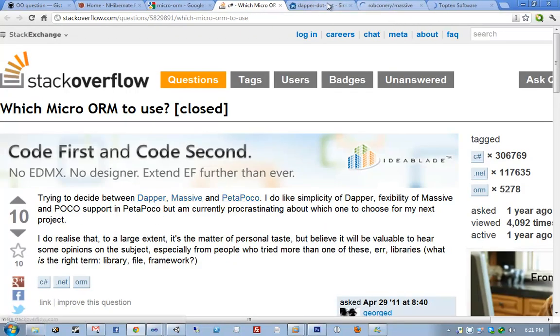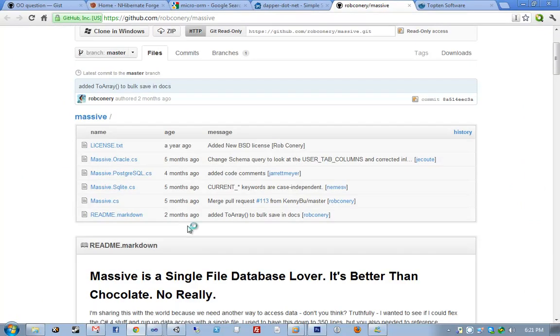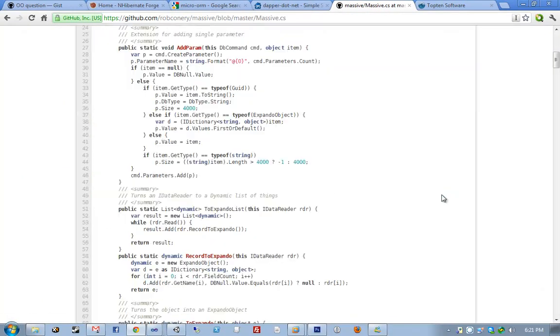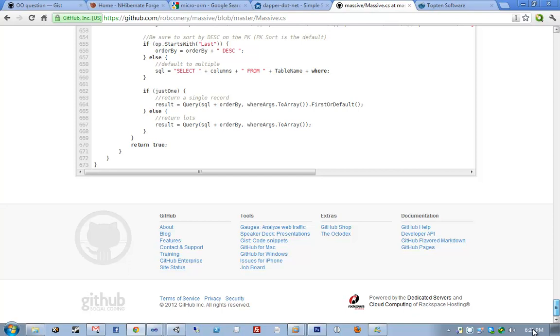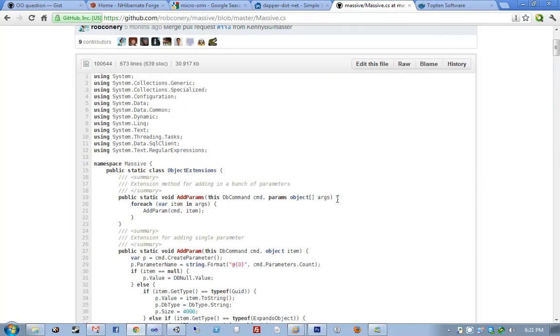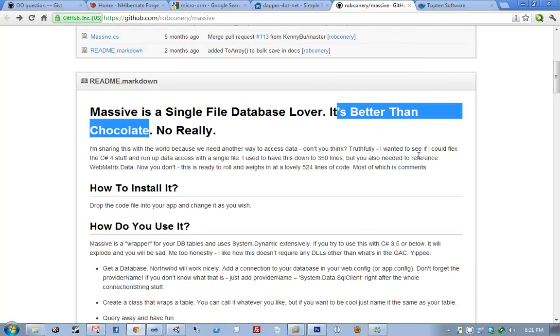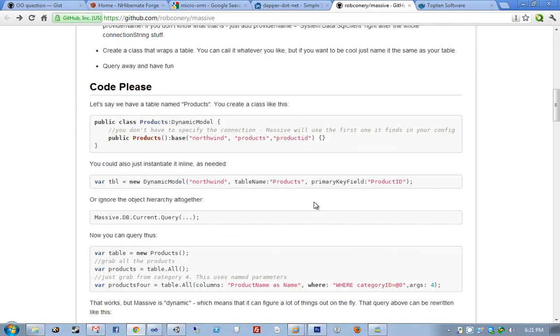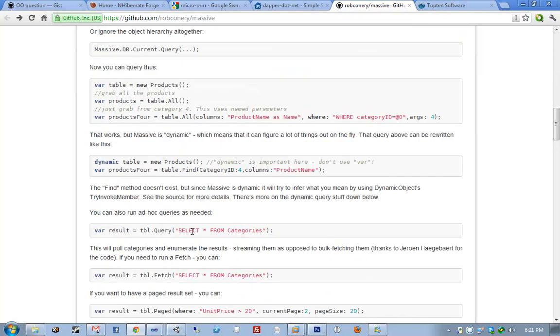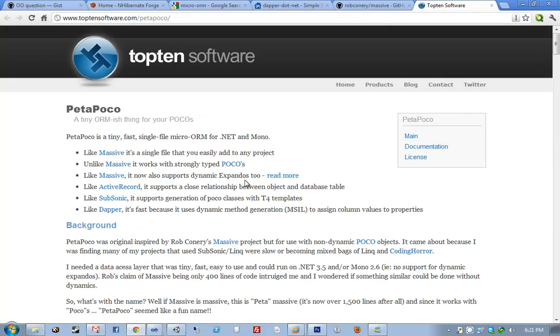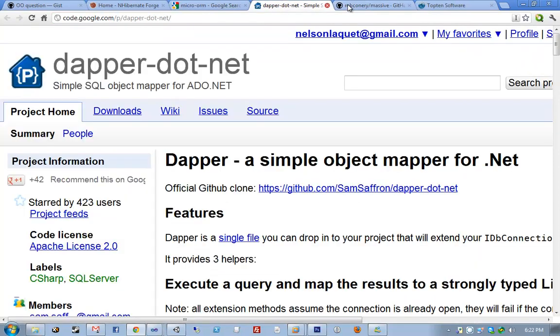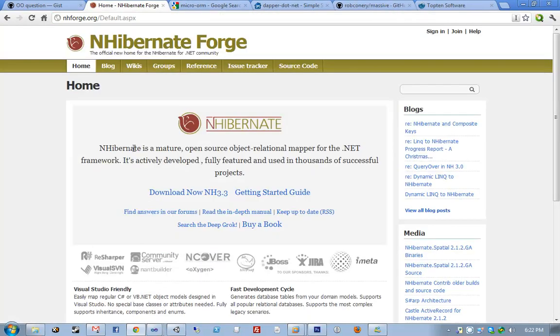Dapper, Massive, and PetaPoco are like the three main ones. Massive, for example, is funny because it's a single CS file that is 673 lines long. It's a very small file, and apparently it's better than chocolate. This is the kind of thing you'd use if you wanted to go really close to the SQL. PetaPoco apparently is the fastest, from what I understand. But I would highly recommend using a proper ORM.